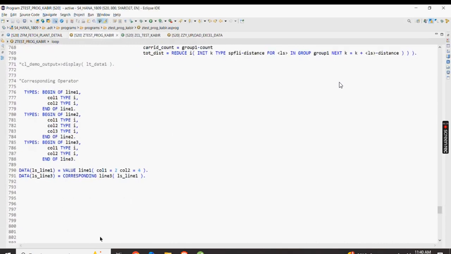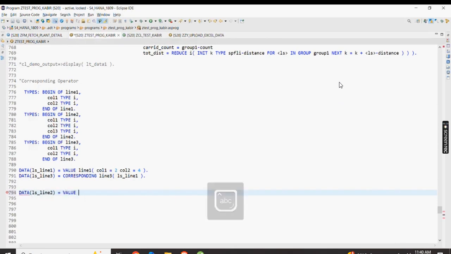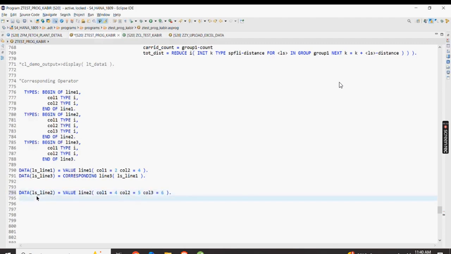Okay. Now let me first of all build up data ls_line2 on the basis of the value operator line 2, and let me build data into column 1, column 2 and column 3. So column 1 equals 4, column 2 equals 5, and column 3 equals 6.